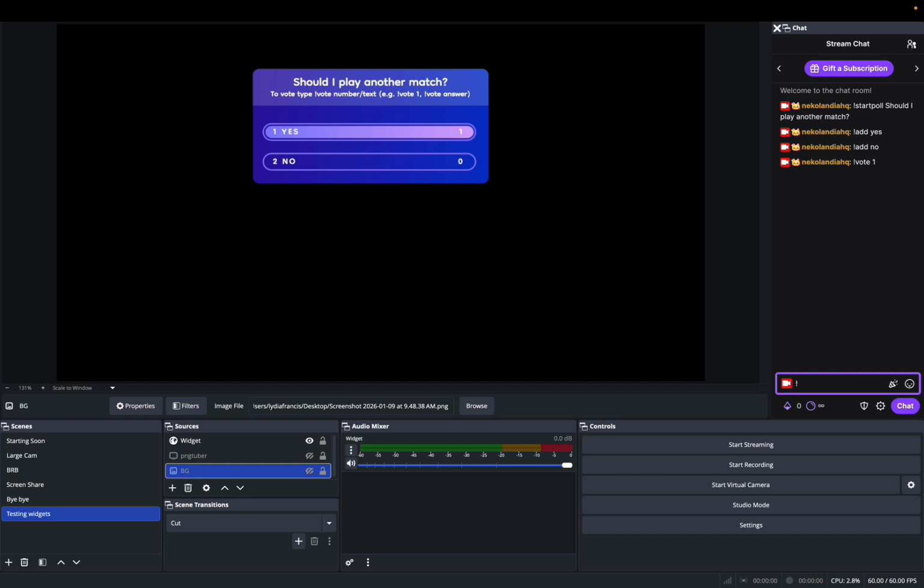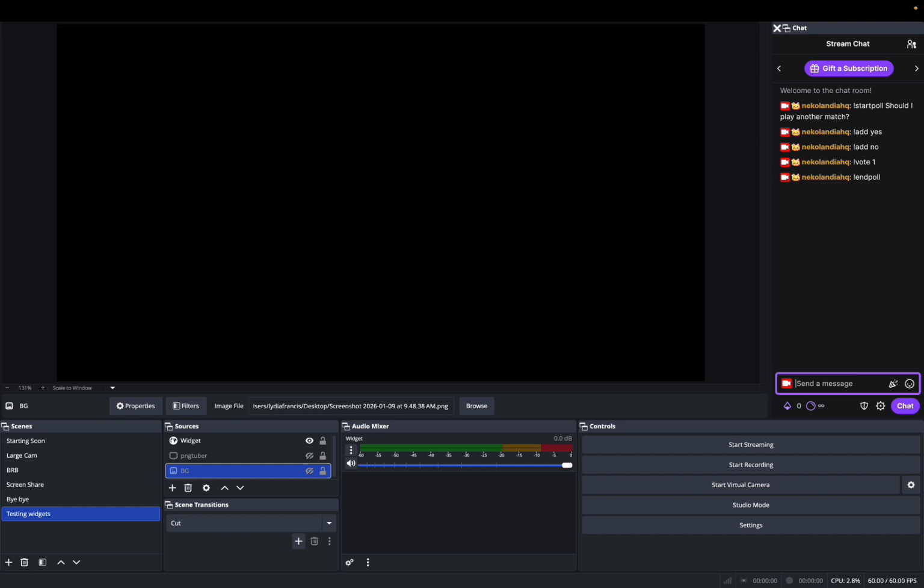And I'll go ahead and end the poll with the command end poll. And eventually this will fade out depending on how many seconds in your option you have chosen to let it stay on the screen when you end the poll. There it goes. Okay, let's go back over to StreamElements and talk about all the options you have available.